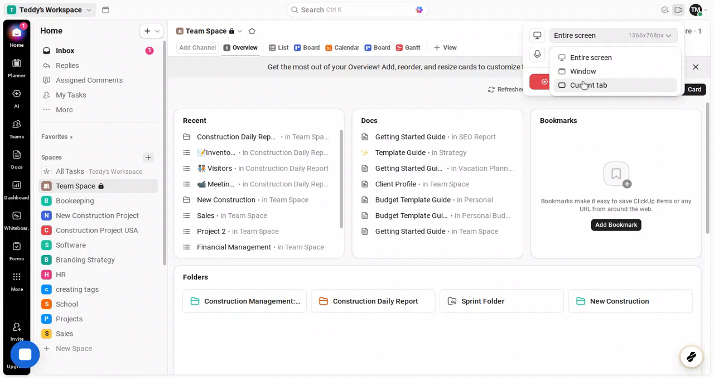First, pick what to share on screen. You can record your entire screen, a single application window, or just the current browser tab. Choose entire screen if you plan to switch between apps during your explanation. Pick a window or tab when you want to minimize distractions and keep attention focused. Before you begin, it's a good idea to close any sensitive tabs and pause notifications to keep the recording clean and distraction-free.